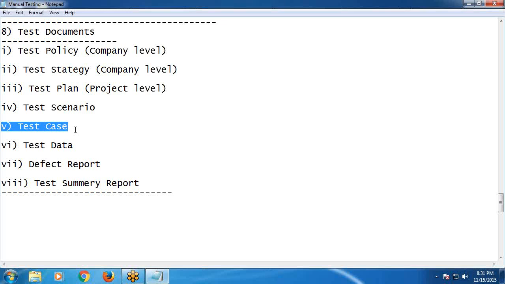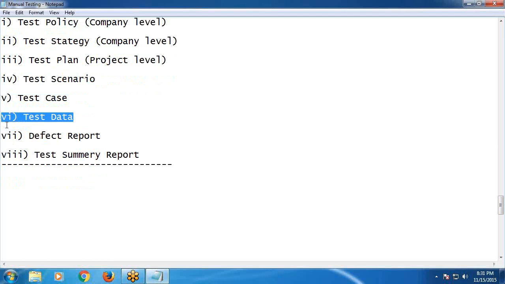Next, test data. Data that exists before a test is executed and that affects or is affected by the component or system under test.